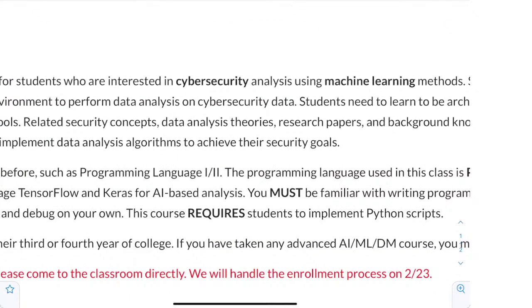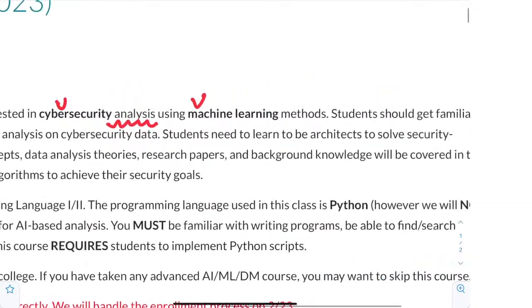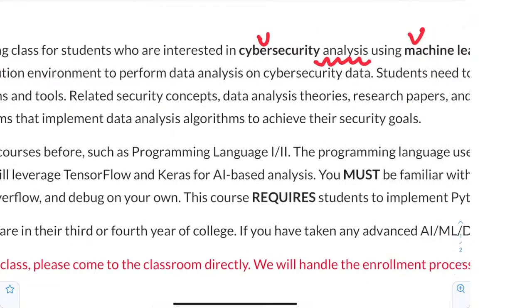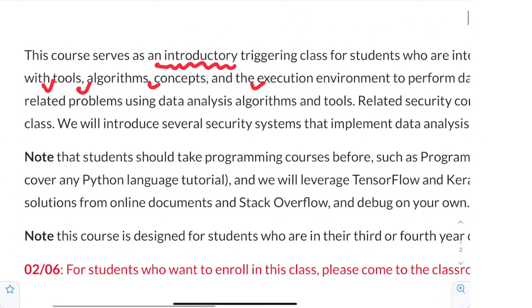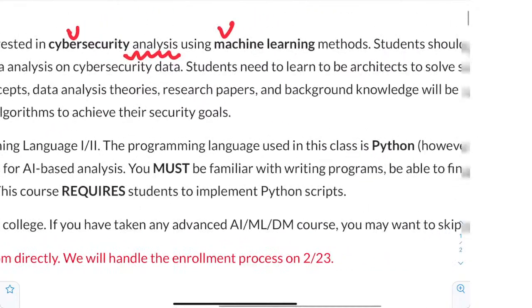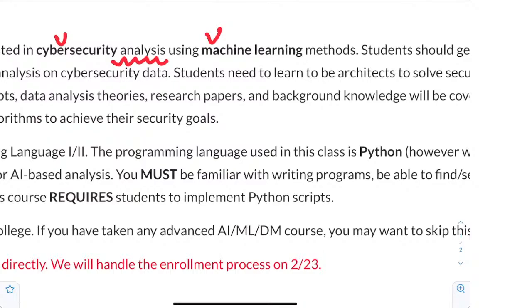This class is designed for students who are interested in cybersecurity and machine learning methods. We will give you some data sets, so you can analyze them in the class or in your homework. You will get familiar with the tools, algorithms, concepts, and execution environment to perform data analysis on security-related data. All the related security concepts, data analysis theory, and tools will be taught in the class. We will also read some research papers to learn about the cutting-edge technology invented in recent years.